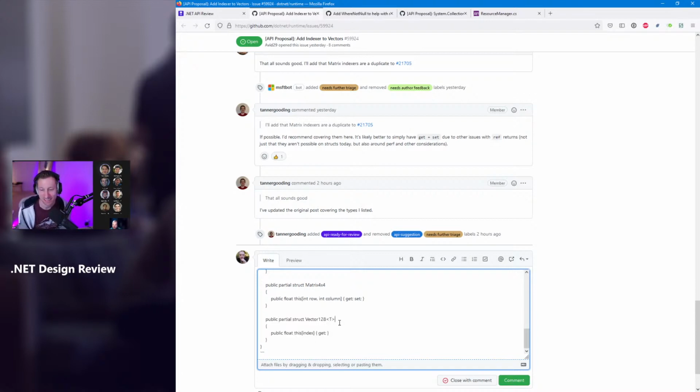Okay. And then the same for 64 and 256, and they're technically under runtime intrinsics, not numerics, but I understand the concepts.